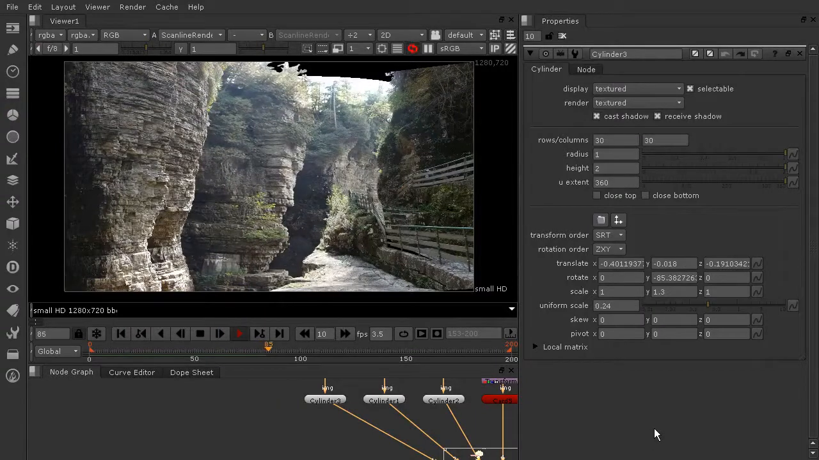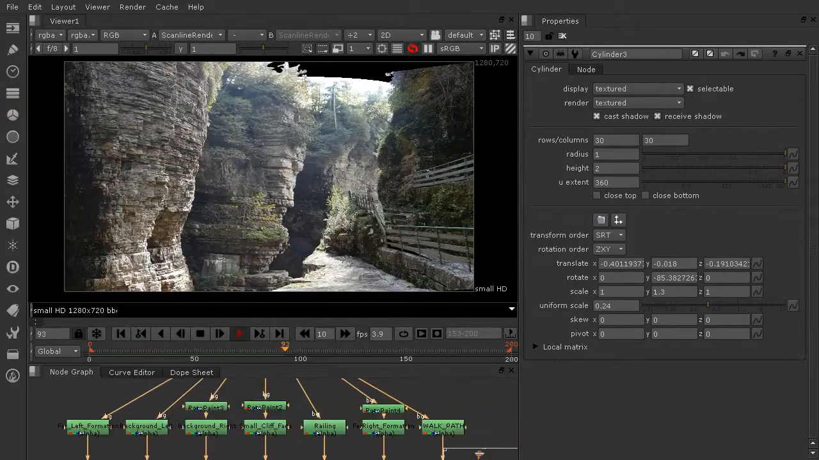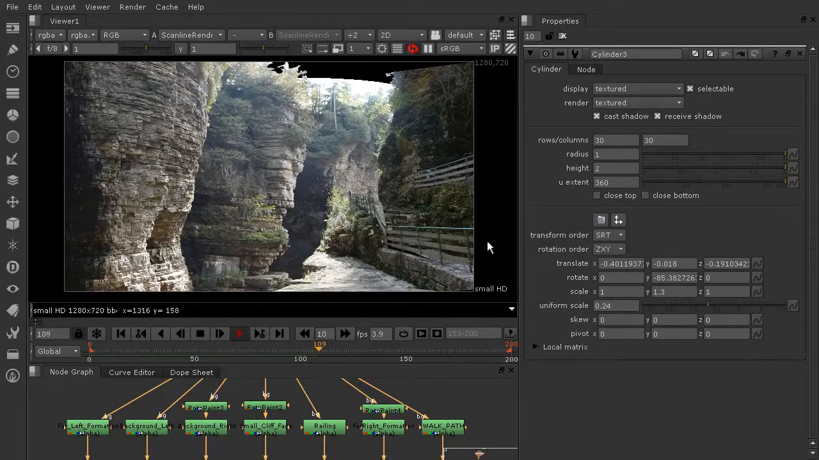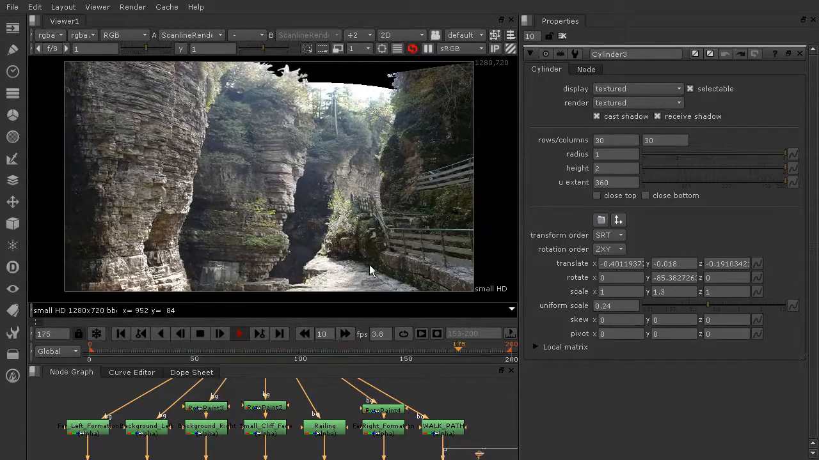You'll see that I added the rest of the RotoPaint nodes that we needed just to finish off getting rid of those stairs, or rather the railing for the stairs over here that we could see, fix the bottom of this cliff here in the background, and also this little piece that drops down at the bottom of that piece.